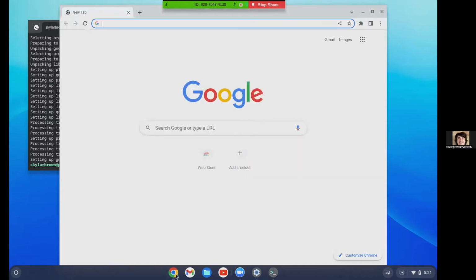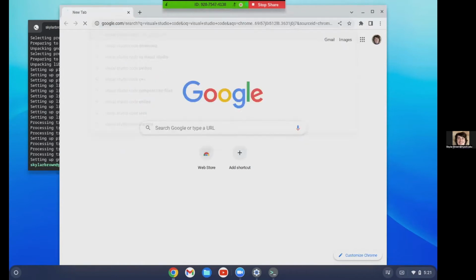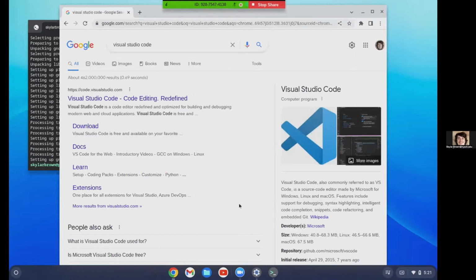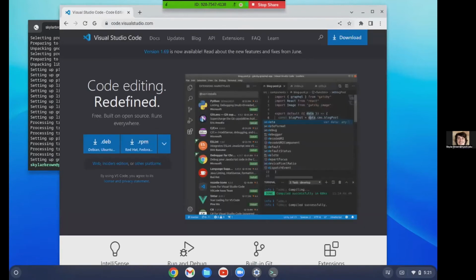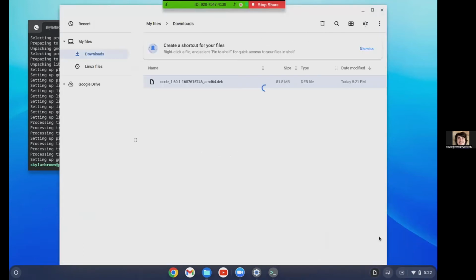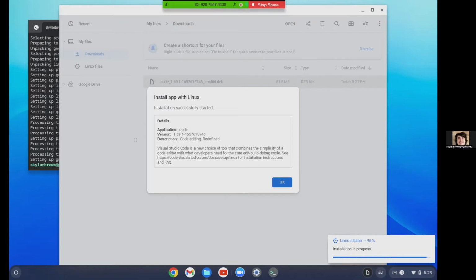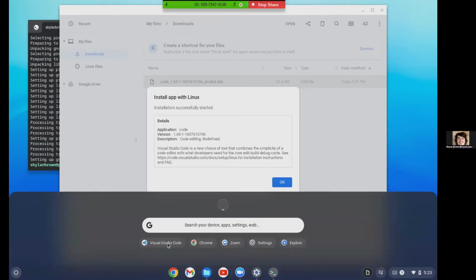Open up Google Chrome and then type in Visual Studio Code and press enter. Click on the first link, and then click on the .deb download. Now click on where it says download complete and double click that deb file and click install. Now that installation is complete, we can click on the app launcher on the bottom left and then press Visual Studio Code.